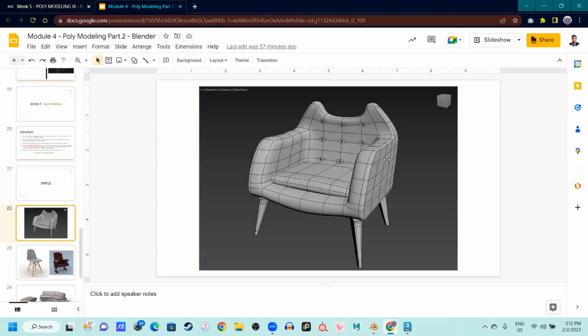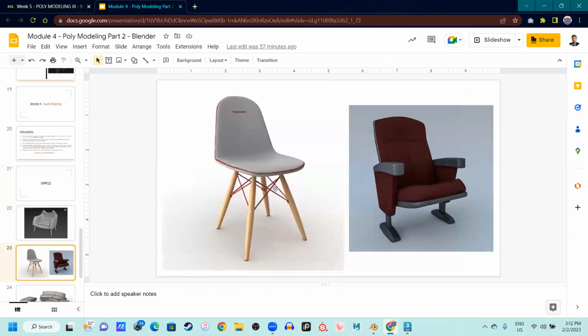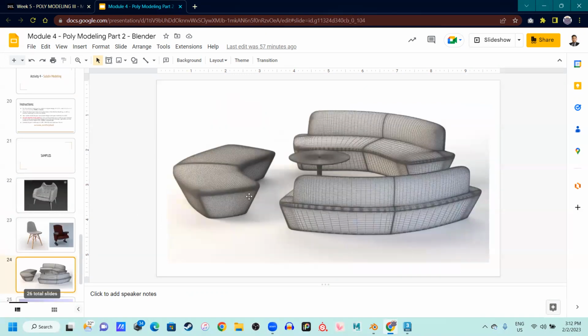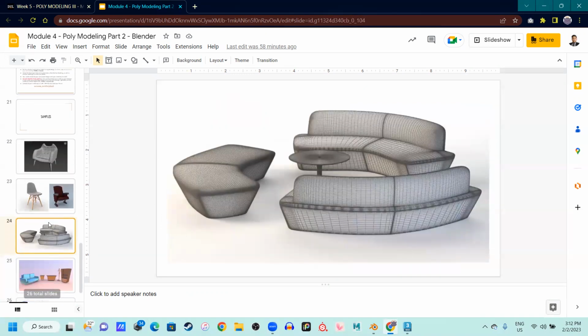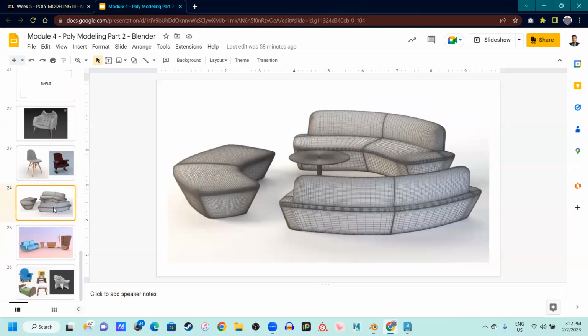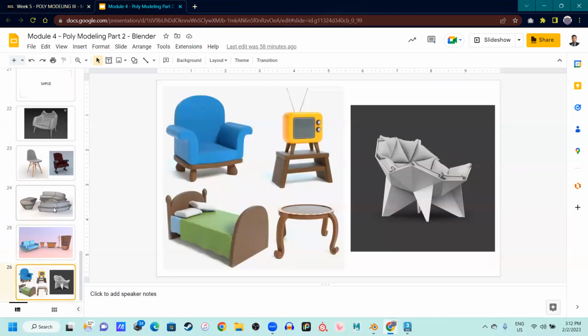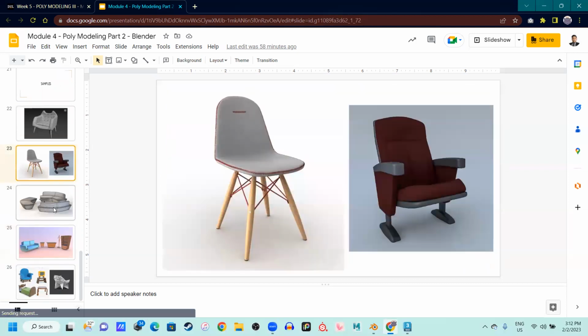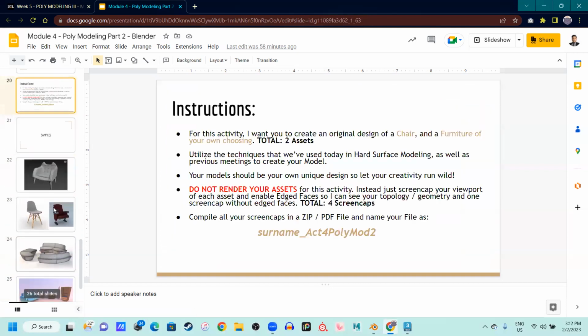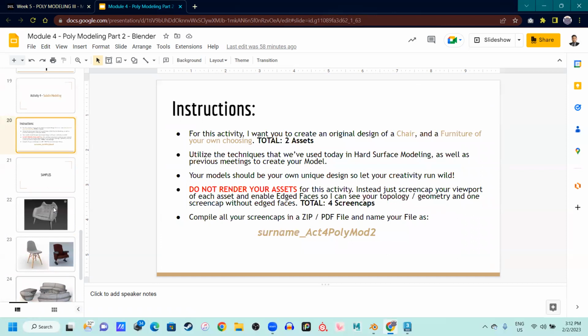So, ito yung sample niyan. Isang with geometry, and then, di ko na mahanap kung ano yung isa dyan, and then one with geometry. One with geometry and one without geometry. Ito lang mga samples ng mga original design na seats. Again, guys, ang common nito is original design of a chair and the furniture of your own choosing. All parehong original designs, okay? So, one chair and the furniture of your own choosing.